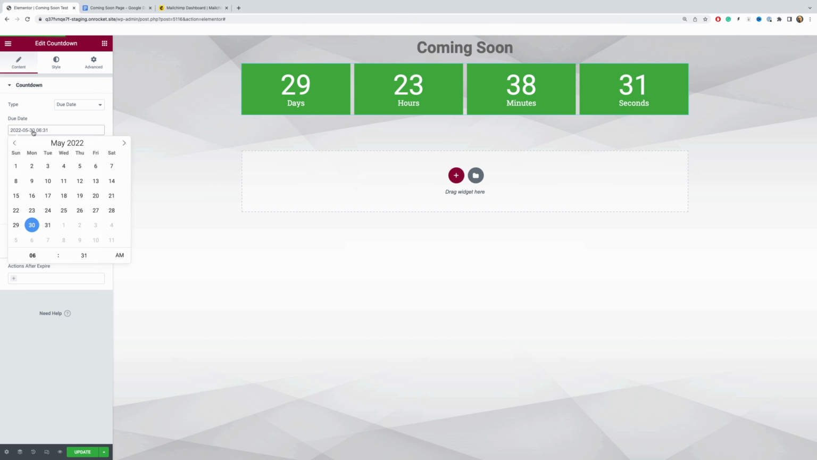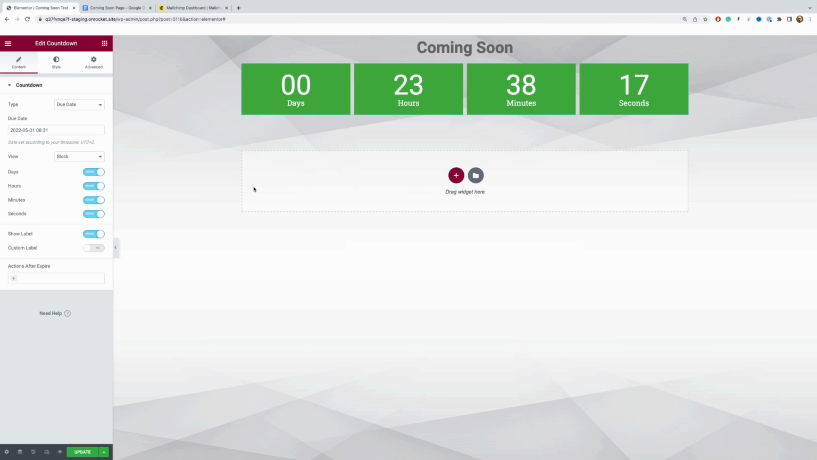Let's say that I want the due date to be the 1st of May, and you can now see that when I change this due date value, it will then reflect to your timer. So currently I only have 23 hours and 38 minutes and 9 seconds left.